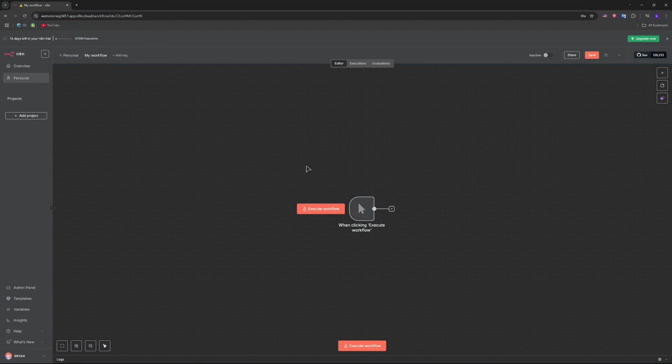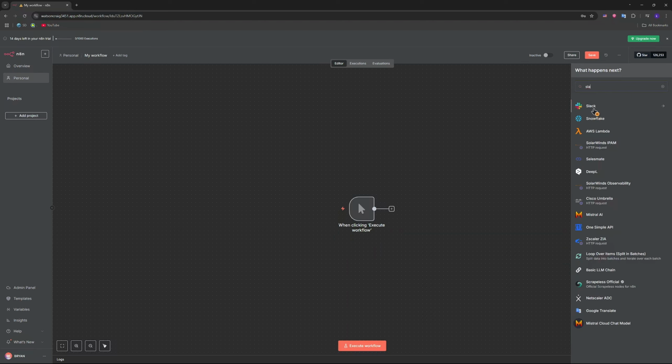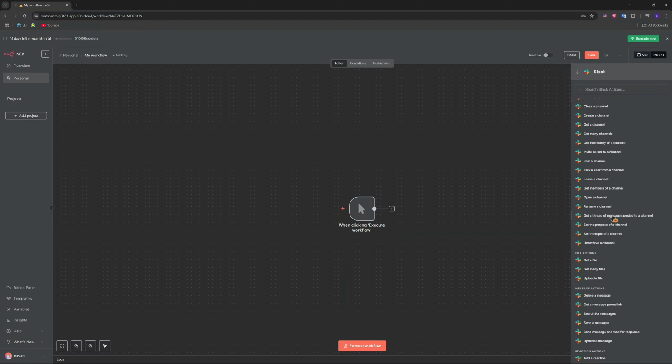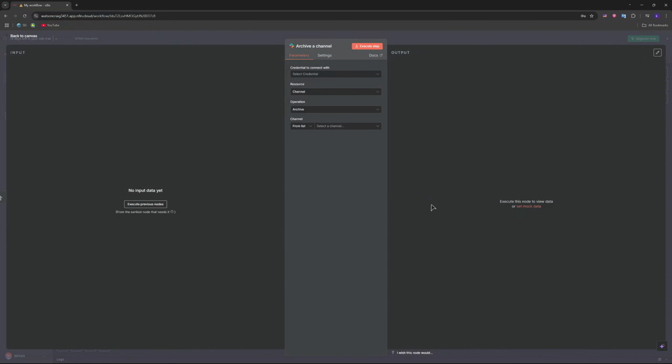So for that, just enter your workflow, then press on this plus icon. This is going to be a choice for us to choose the node. So now just type in Slack. Okay, choose Slack, it's at the very top, and now choose your action depending on what you want to do first. I'll choose a random one, archive a channel.